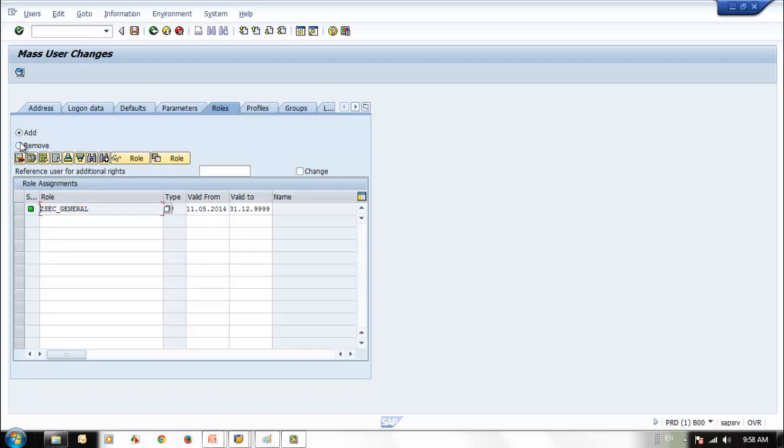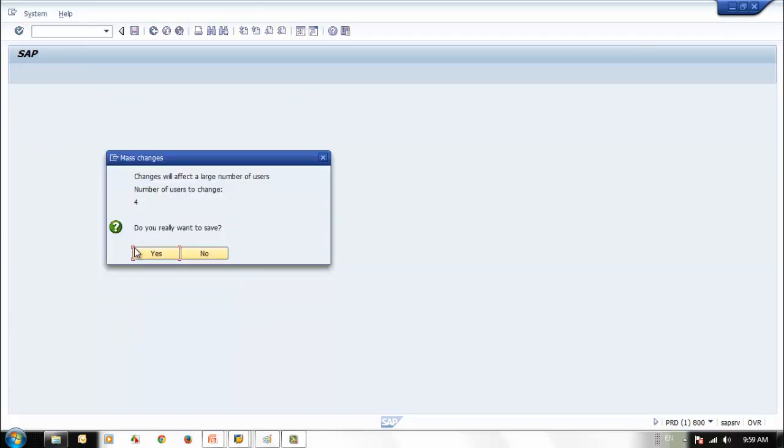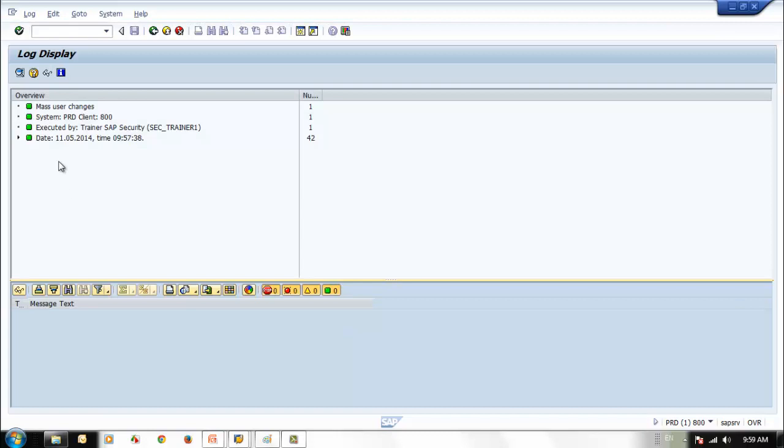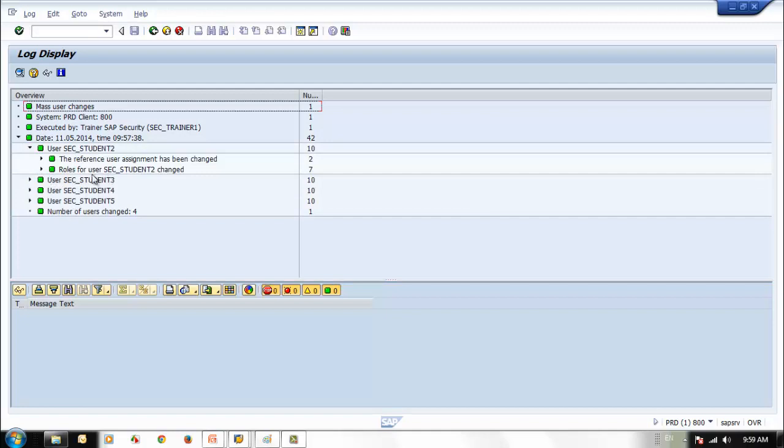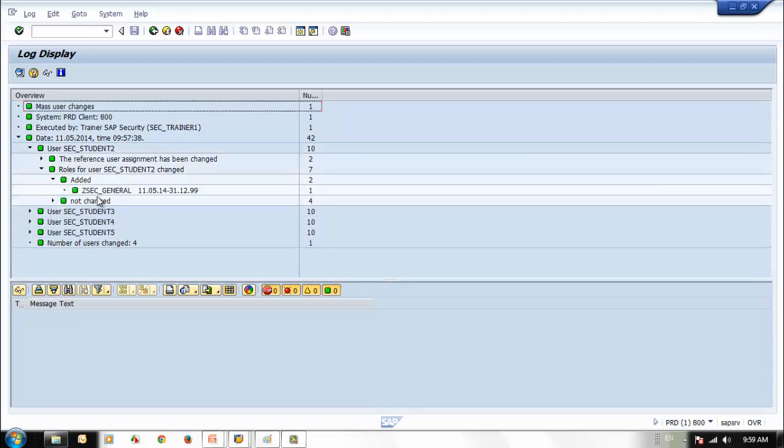Then you need to select what we are going to do, add or remove. That means you can also remove the existing role in one go. So we need to define whether it's an addition or a removal. Then you click change and save. When you save, you get all the logs. Then you can check the log, everything is green. This additional role was assigned to this user.